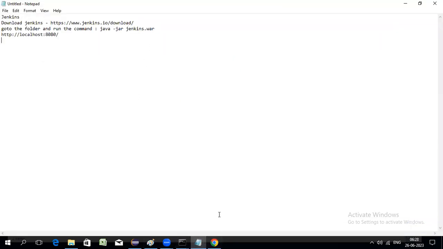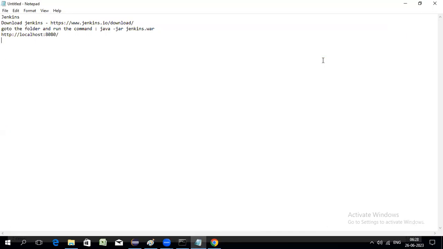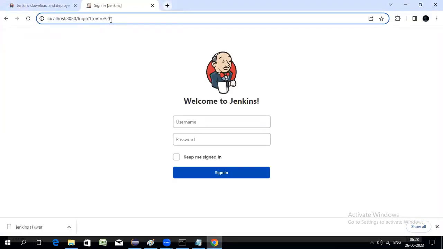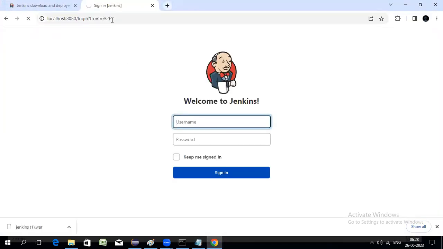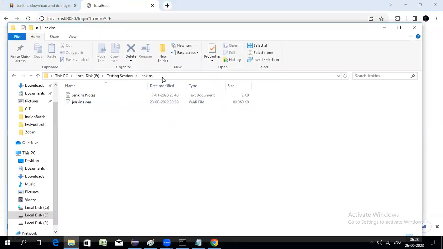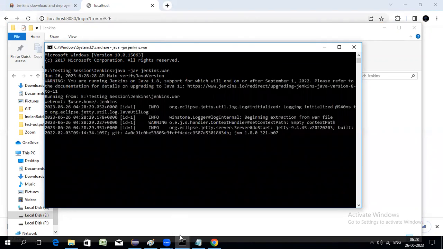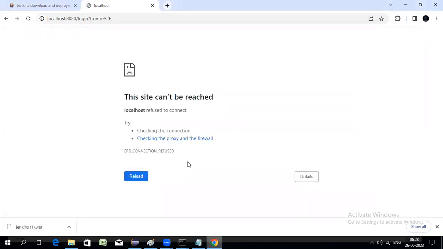So now see, only if the server is starting will this be up. So I'm just closing this. Now if you see, you can't access this. If I go and refresh here, it will give me the error. So it is possible to access that URL only if the Jenkins server is started. So we'll go again to command prompt, java -jar jenkins. So now once the server is started, I can go and access the URL again.